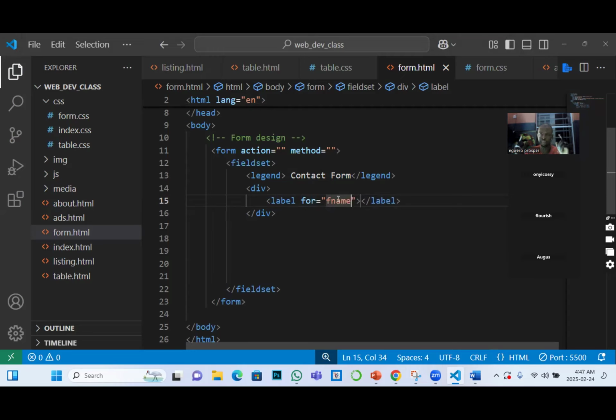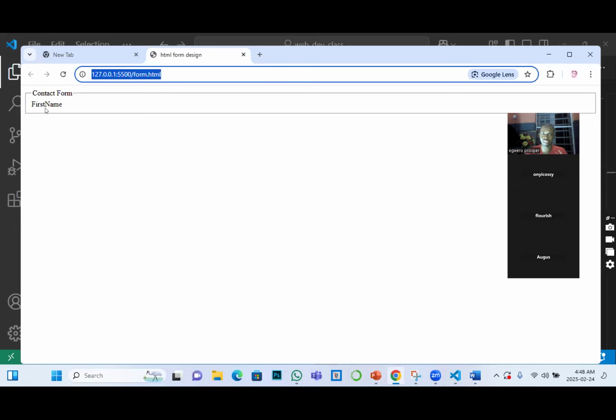Now, remember from the beginning, I told us that anything in the angle brackets will not be displayed to the user. So the fact that you have typed fname will not be visible to the user for them to be guided on what to input inside the input box you are about to create. So we have to come to the content section of that label and type it in full. First name. If you want to space them, you can go ahead. So if I go to the front end now and view what we have done, you can see it, first name. So that is what the label does.